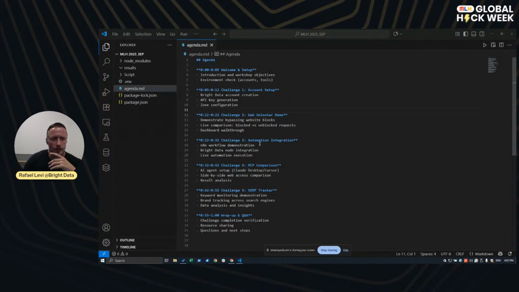Then we're going to go through an automation integration, right? There are a lot of platforms out there like Make.com and N8N that will help create automation in a low-code environment. So I'm going to review N8N a little bit. I'm going to show you some of the templates that are available and how to work with the Bright Data node.